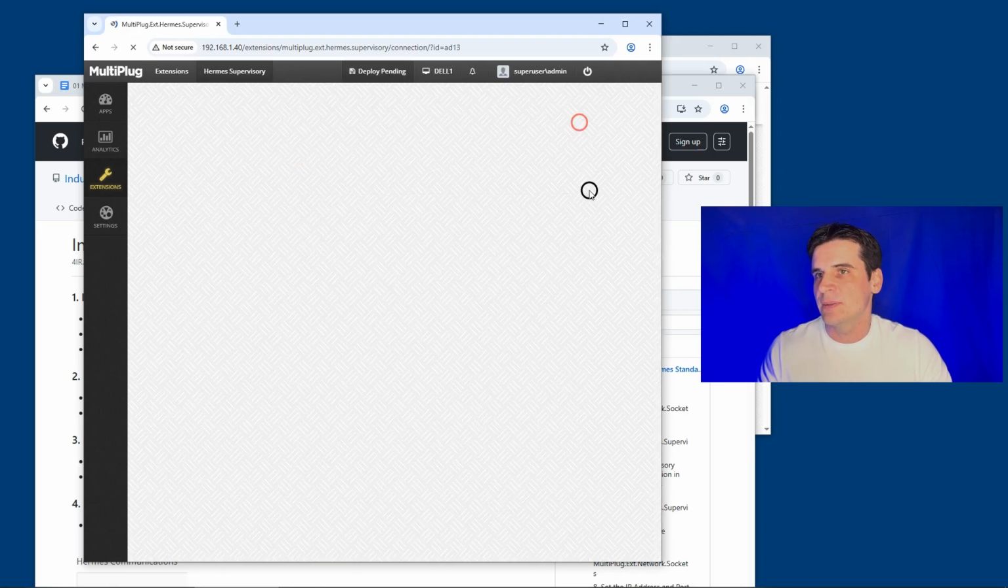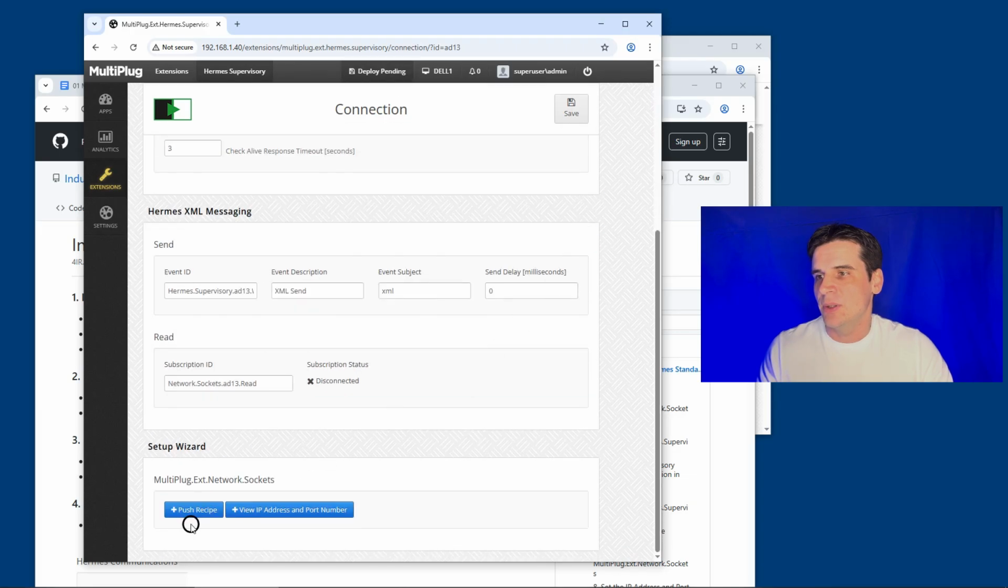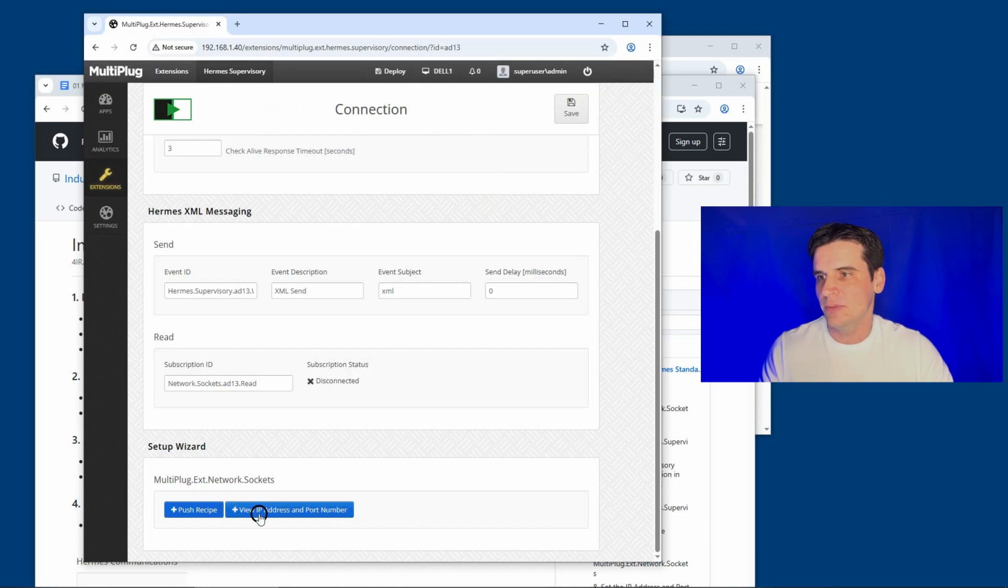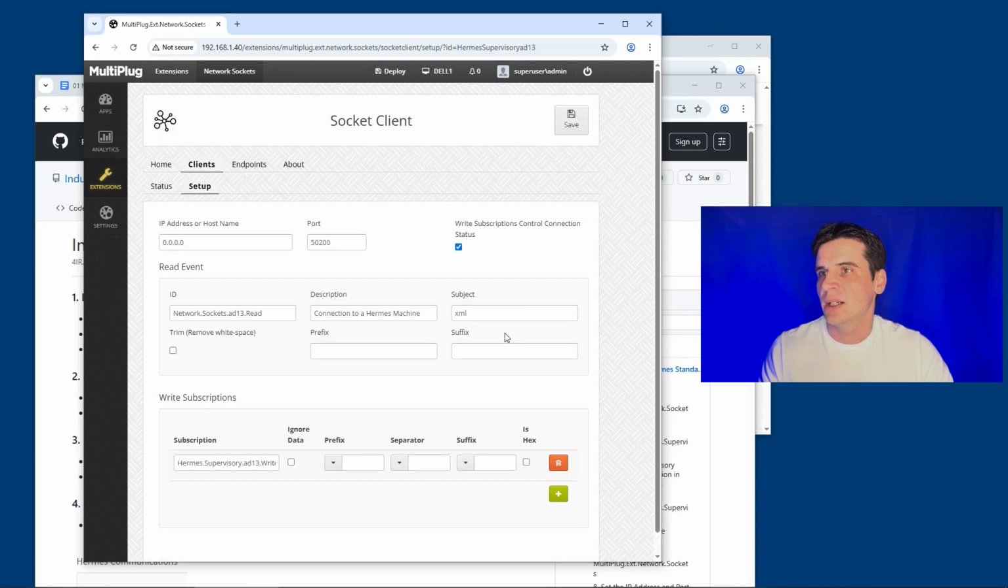But if you save it, and if you go push recipe, that creates all the connections between the Network Sockets extension and the Supervisory extension. And then if you go view IP address and port number, that should link to that newly created client. You need to type the IP address of the machine you're trying to talk to.